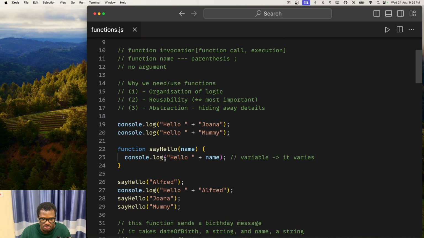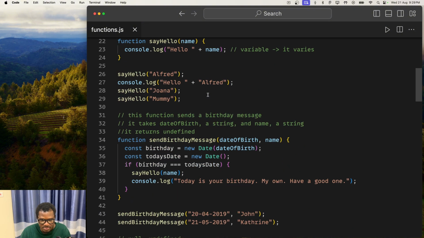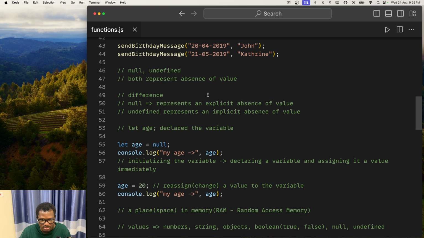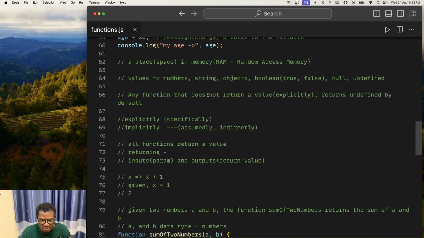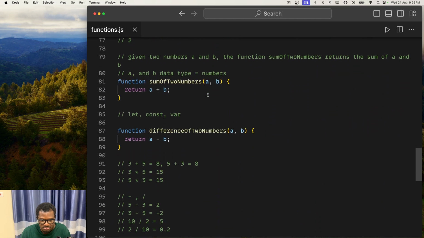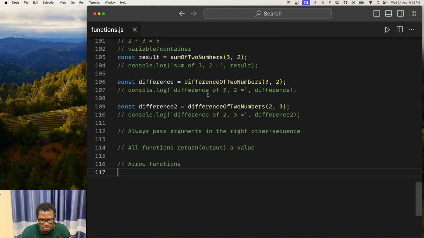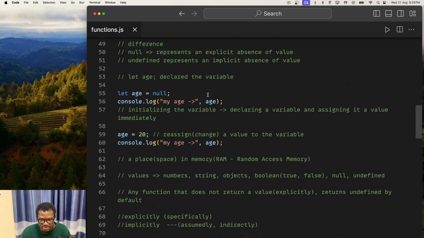Let's see if we have the notes here. Oh, we didn't define those. Let me see if we have the notes here. Maybe I may have said it in passing. Let's see here. Oh no, my bad. I didn't mention that here.